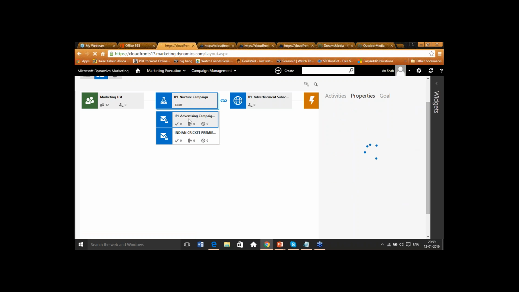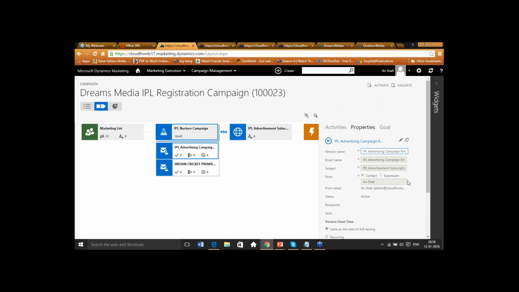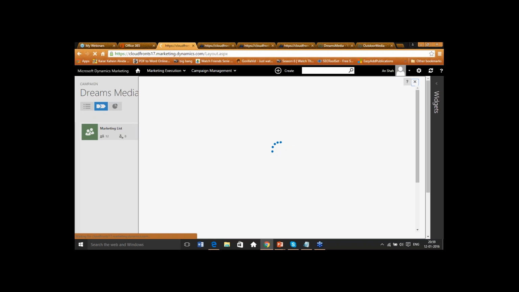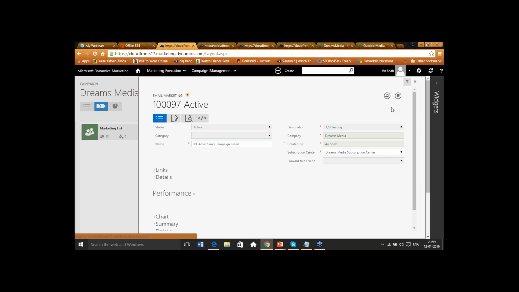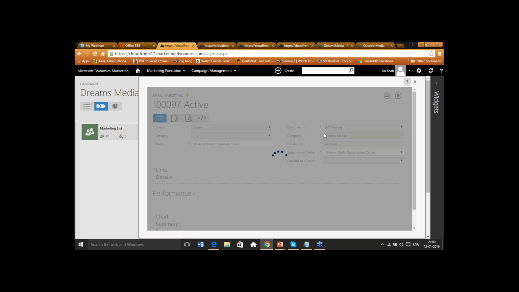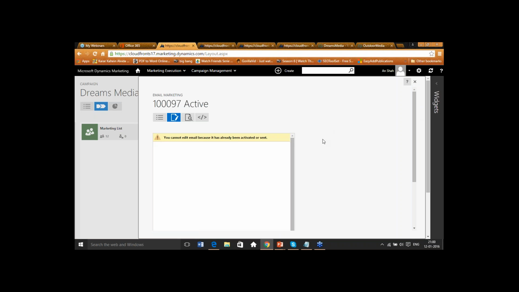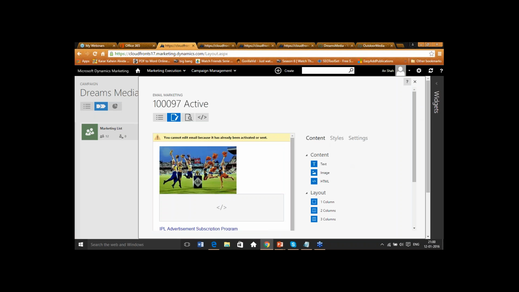And now with the email, either you can create a new email by going to the edit button, which was the pencil, let it open, or you can select an email. It gives you an option as it was already selected over there. So you give a name, status active, IPL advertising campaign email, A/B testing designation, and then it gives you an option to go to. So this is one of them, you can preview also. It is quite user friendly to create an email template in MDM by drag and drop. You don't need to be a master of HTML guru.